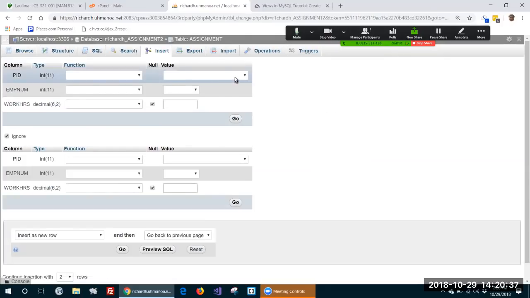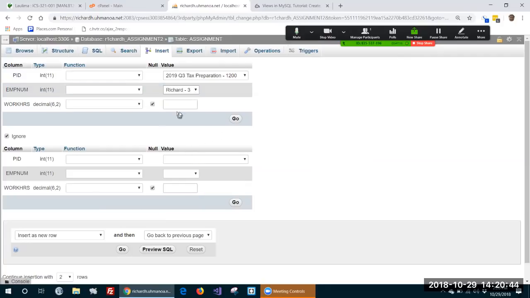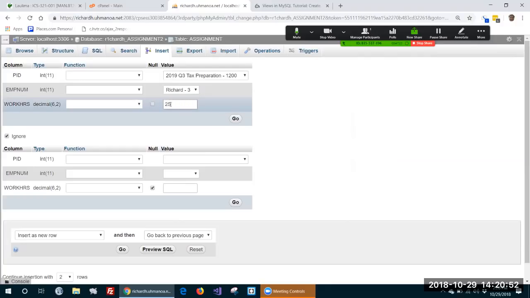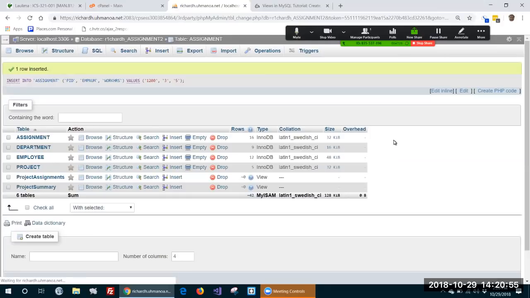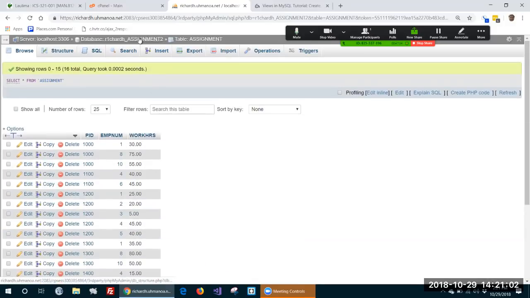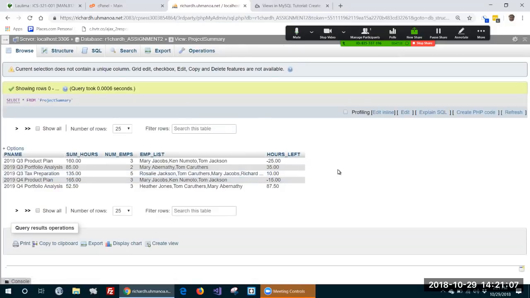Insert project 1,200, and Richard, is that me? Okay, I'm gonna try to put in 25 hours. It's not gonna work, but instead I'm gonna put in 5 hours, and it should work. Okay, good. So now when we look at assignment, we see I'm in there somewhere. But if we look at the summary, we see now it's 10 hours instead of 15, and I'm there. And there's 5 people in there. I'm working on it. All right, very good.